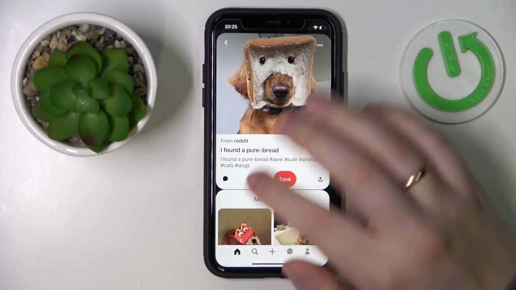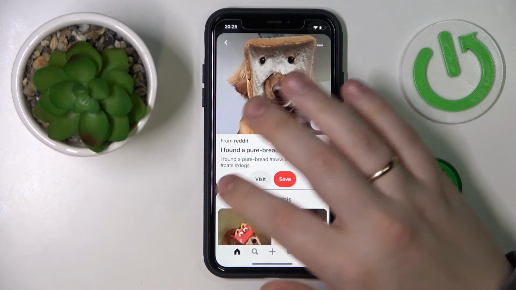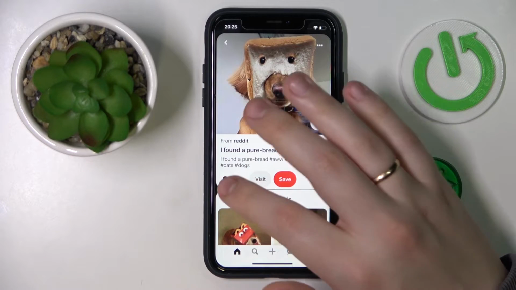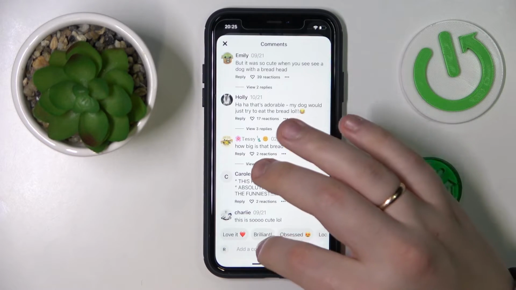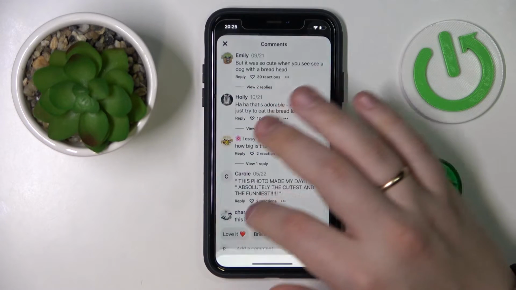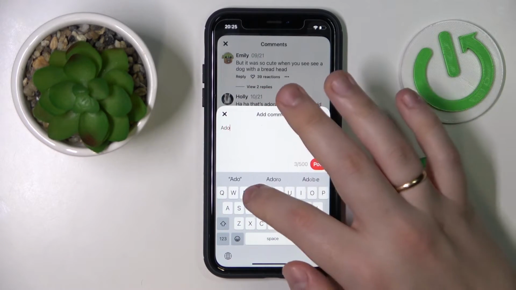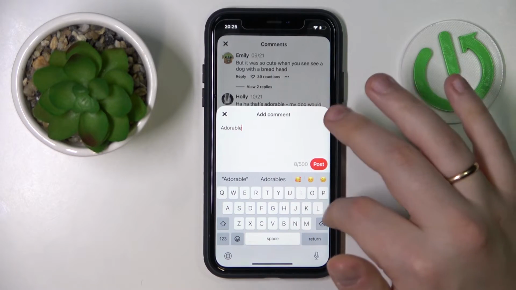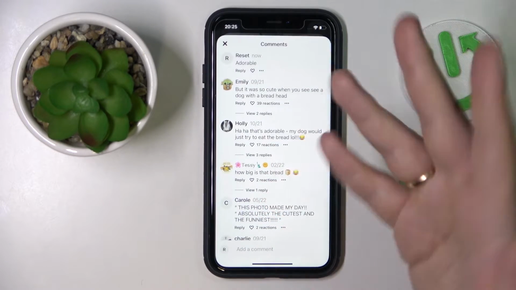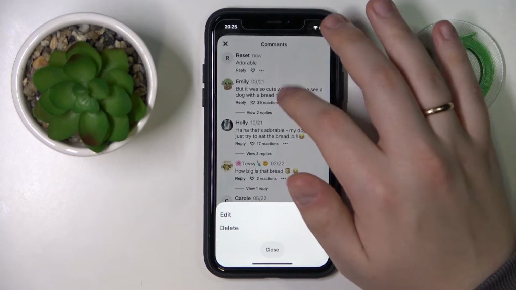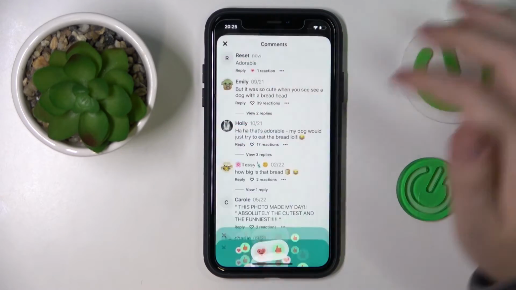Okay, here I have it. So that's how the comments section's icon looks like. So tap on it and, well, leave your comment. Then make sure to hit that post button, and as you can see, our comment gets posted right away.